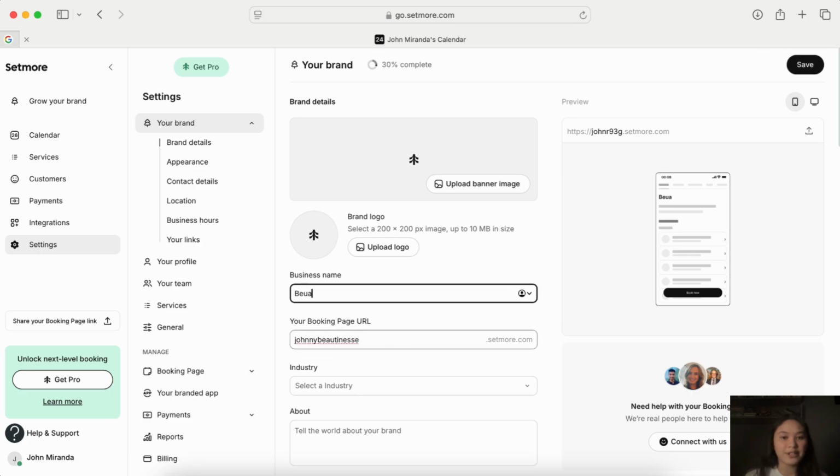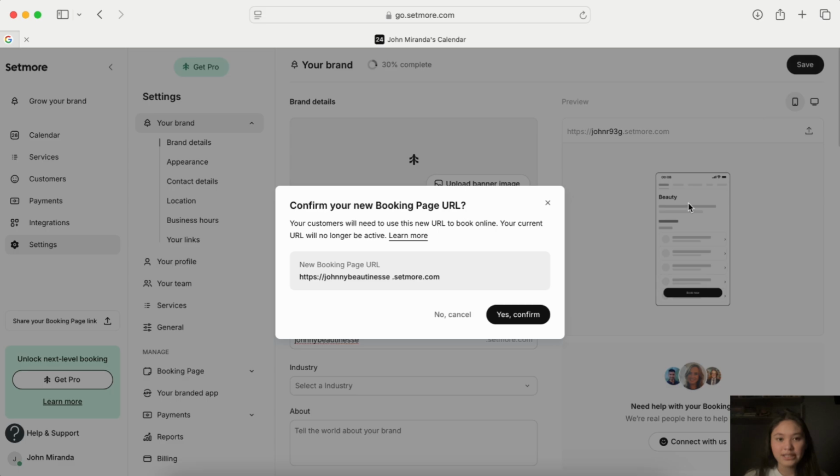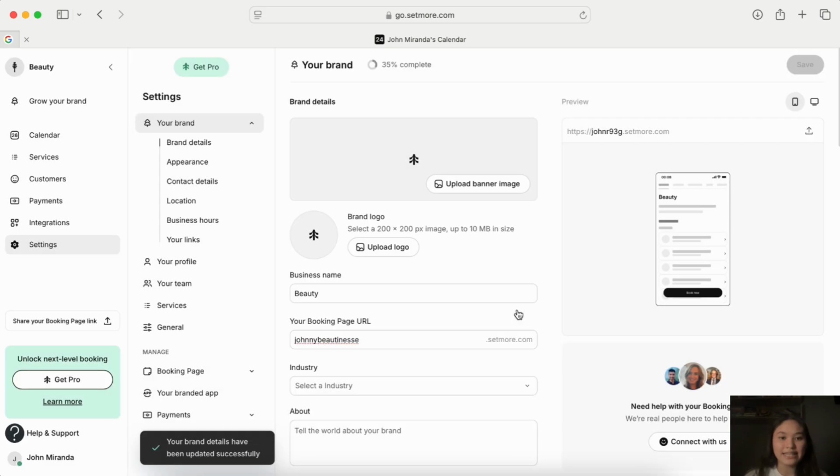Paste your booking link wherever your clients can see it, on your Instagram bio, your Facebook business page, inside your email footer, or in DMs and chats with clients. Once they click it, they can view your calendar and book directly. No need to message you back and forth.